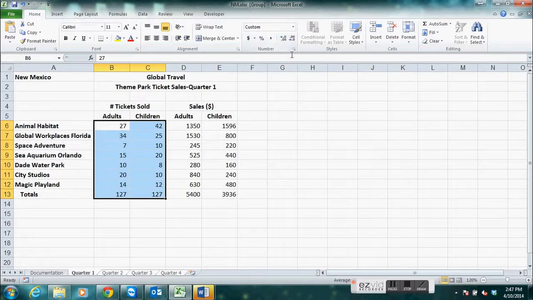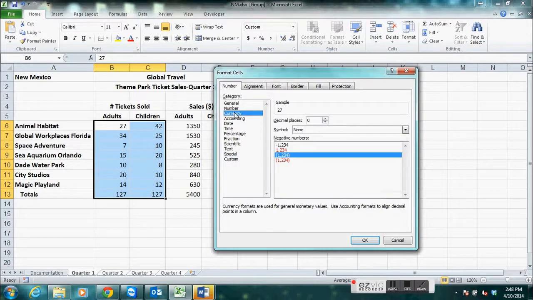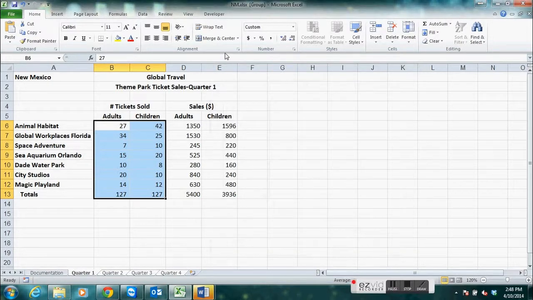Now we could have gone to our number dialog box launcher and gone to a currency with no symbol and 0 decimal places. But we know how to use our ribbon, so we did it that way instead. And now we're going to apply, let's see, oh wait, we're not done. No changes visible because all the numbers are less than 1,000. Okay, so yeah, nothing changed. The numbers are the same.